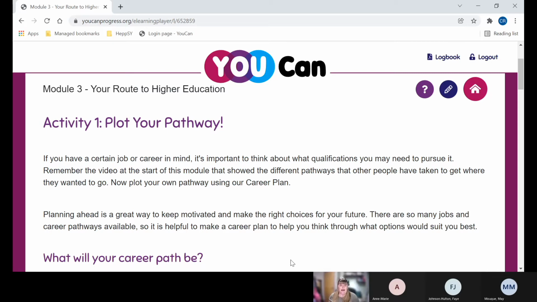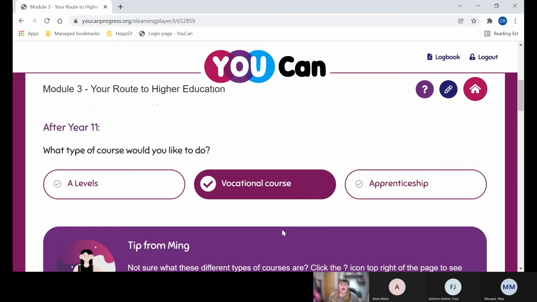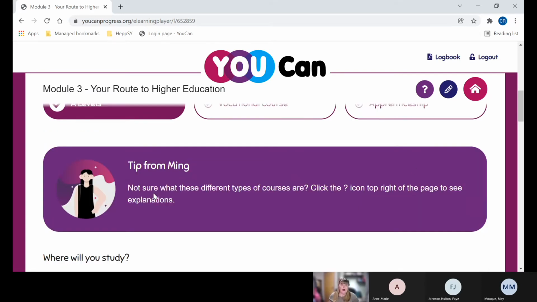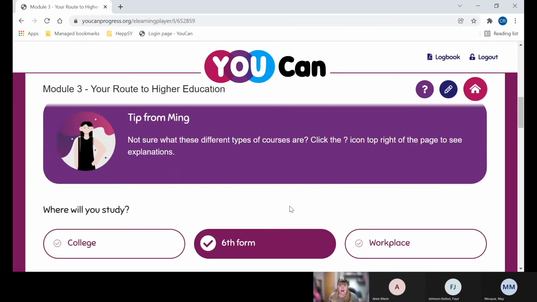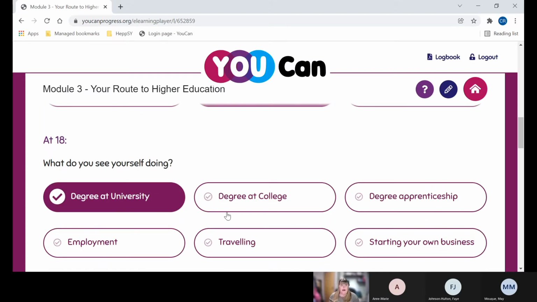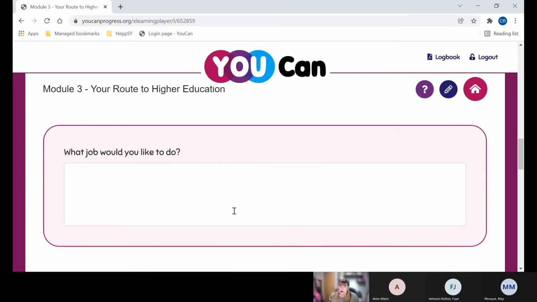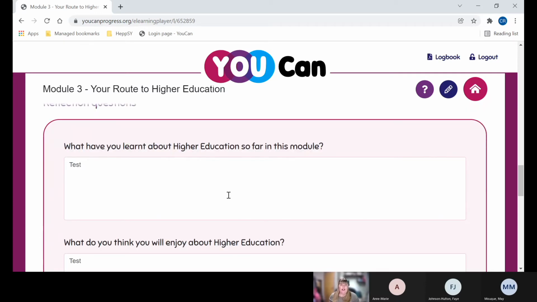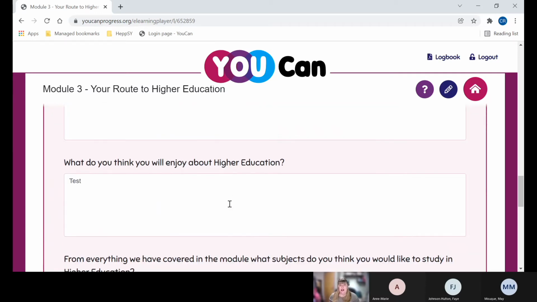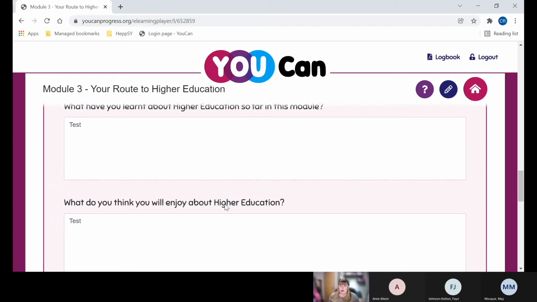their next step. So they get the chance to start thinking about the path that they want to take, what type of course they want to take. We've got a top tip from Ming there, our guide, where they're going to study, what they want to do and see themselves doing at 18, the jobs that they might want to do, and then some reflection questions about higher education and the things they've learned so far in the module.